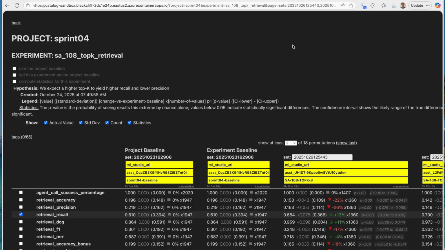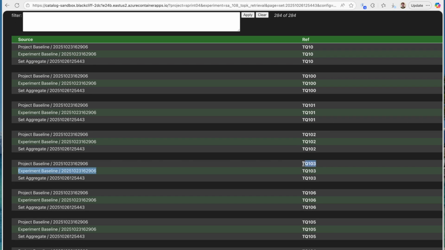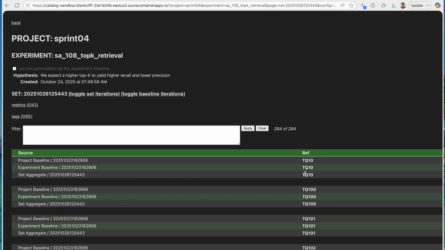All right. The next thing I want to talk about is clicking in to get more details. So if we want to look at this set, we can click on the word set here. And within here, we now go to a detail view. The ref here is your ground truth. So TQ10 is a ground truth that we've designated as TQ10. TQ103 is one we've designated as TQ103. So we can start to look at these at very specific ground truths.